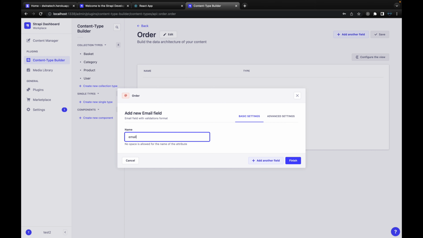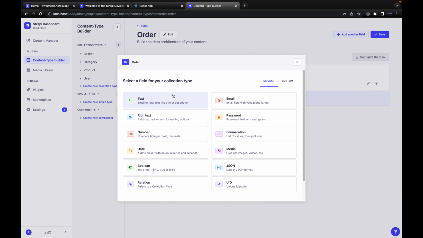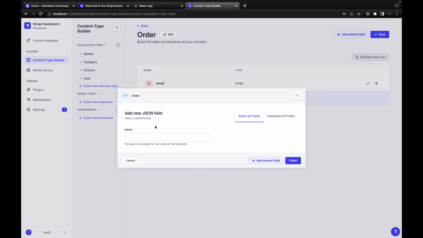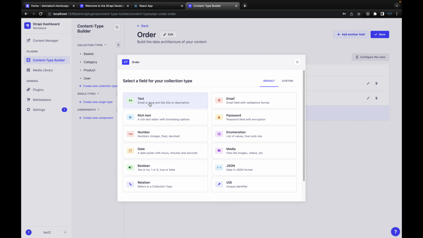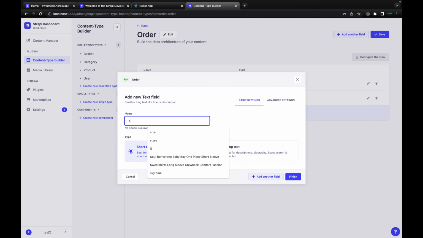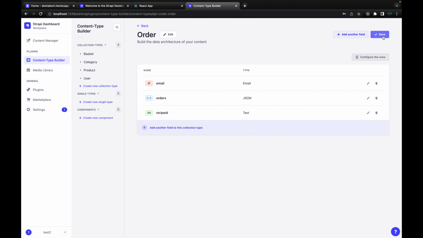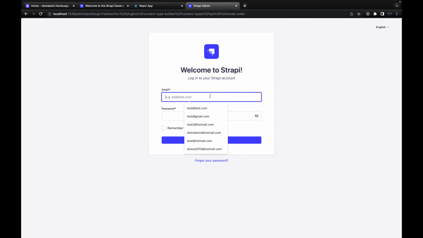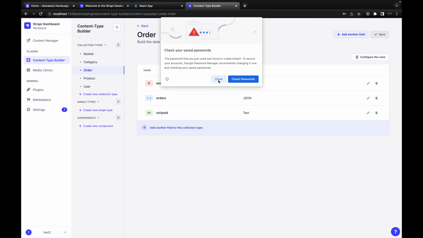Just add email, call it email. Add another field, which is the data type JSON, for the orders themselves. And add this text field, which is going to be the Stripe ID. This Stripe ID is for the payment, so if you need to get these details later, you can make requests using this ID. Then press finish and save. That is redirecting us. We can just log in again. So now we are logged in.